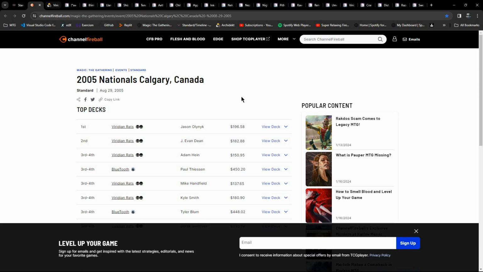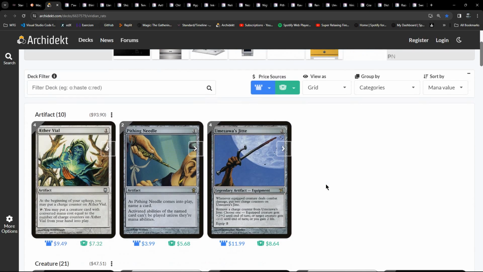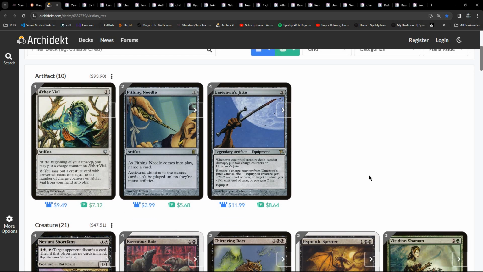Okay, so let's actually look at the deck. Here we are. So this is the winning deck. Right, let's go through this then. So we have 10 artifacts. We have 4 Aether Vials, 1 drop, and at the beginning of your upkeep you may put a charge counter on Aether Vial. Tap, you may put a creature card with converted mana cost equal to the number of charge counters on Aether Vial from your hand into play.